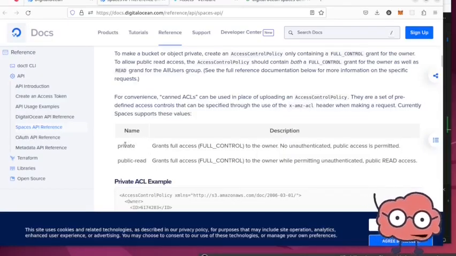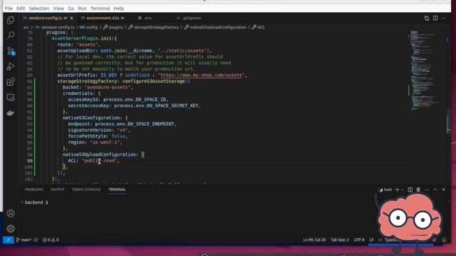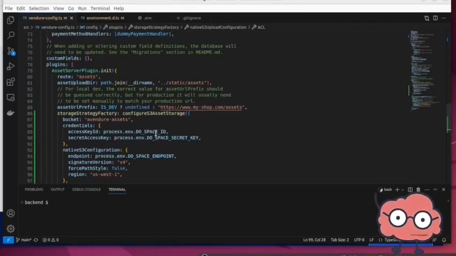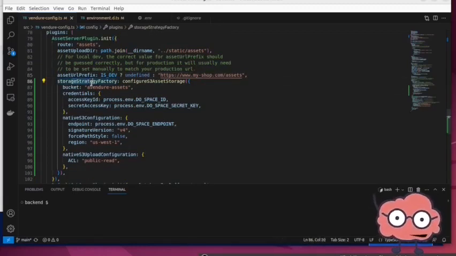So you either have private or public read, but within the AWS SDK you have a few more options. I believe there's about 4 or 5 more options. So we reconfigured that. The last thing we have to do is our endpoint is not configured correctly, and this asset URL prefix is not configured correctly. So if is dev, we can leave it undefined. That's okay, I guess. Well, I actually don't know how that will work if we change that storage strategy.